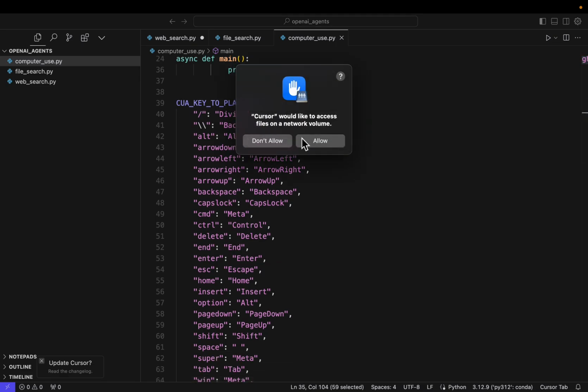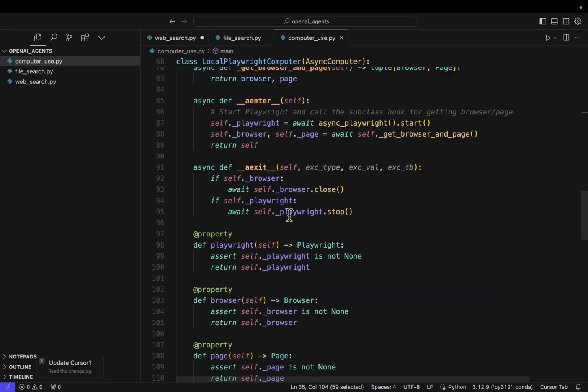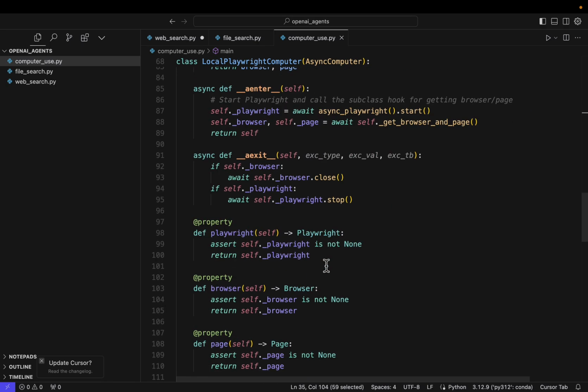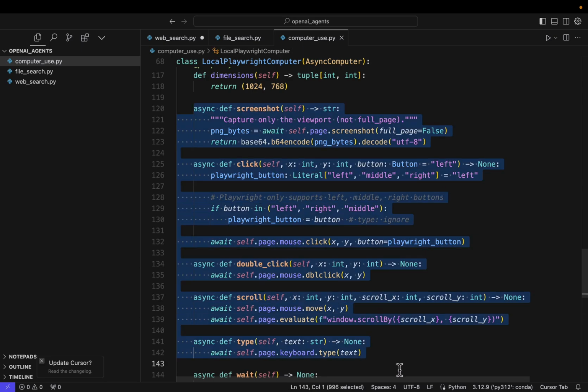So here we have some mapping between these common actions, right? The actions we take to the Playwright keys, and then some Playwright specific stuff. But the important one is here. So here we have all the actions we humans do on a web page, right?